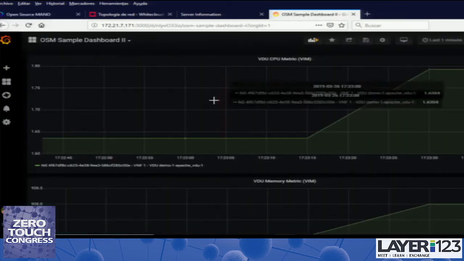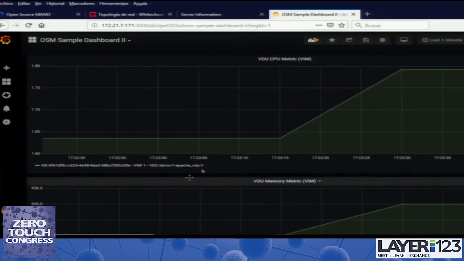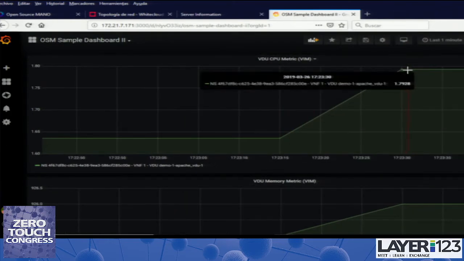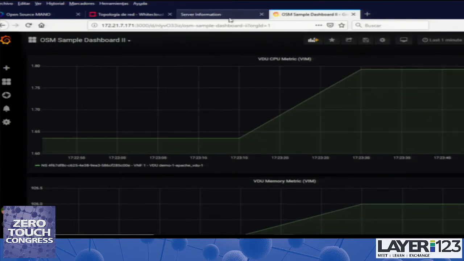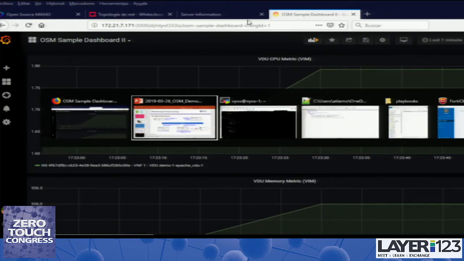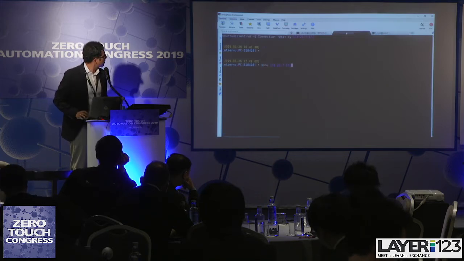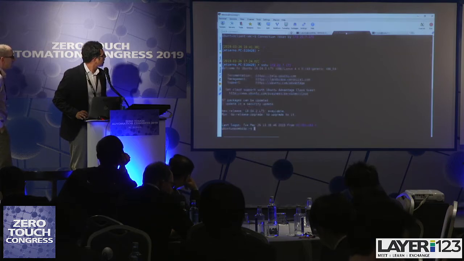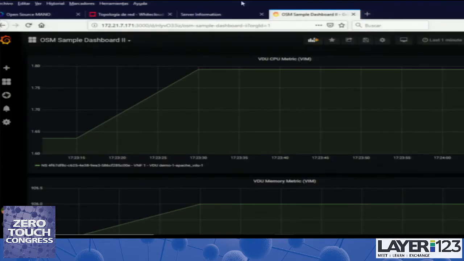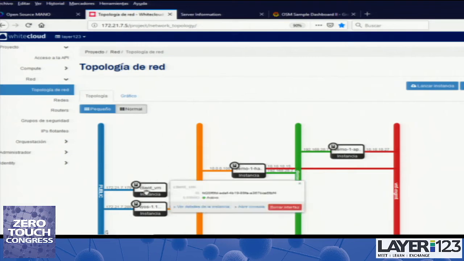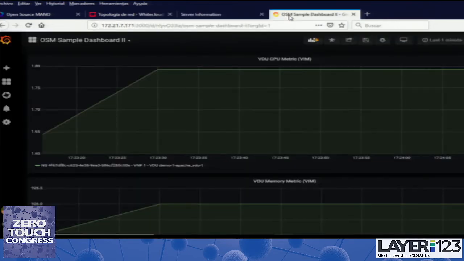But first of all, I'll show you how OSM is now actively monitoring the VDUs that we instantiated. So it's actively monitoring this server. What is left is to start stressing this out. I'm going to access the client. This is the client that is actually here outside. And he will try to stress the server ending in 200.